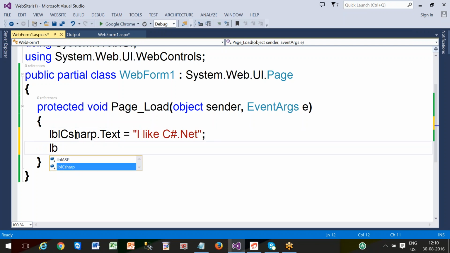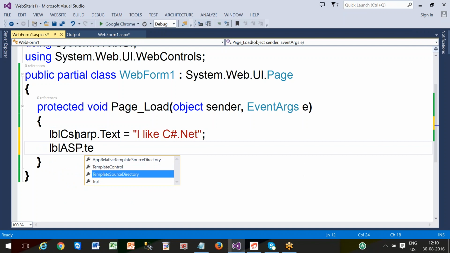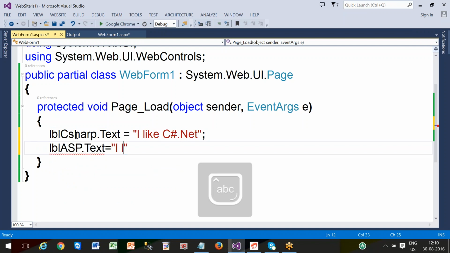And next label, what is that? LBL ASP dot text equal to what is that? I like ASP.net. So the text is I like C sharp .net, and I like ASP.net.